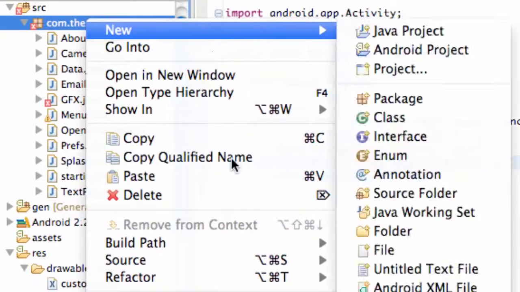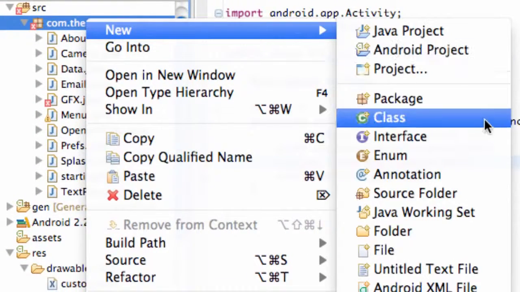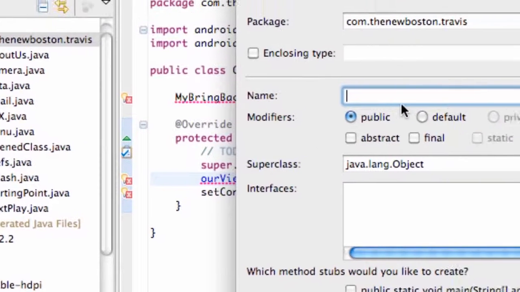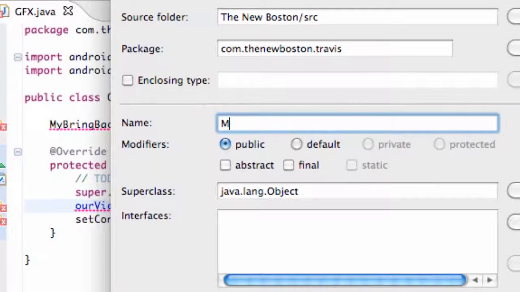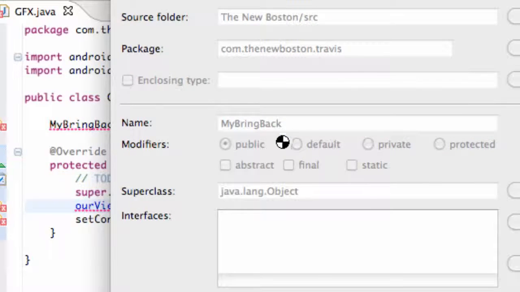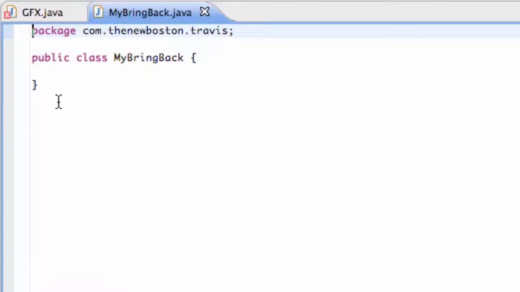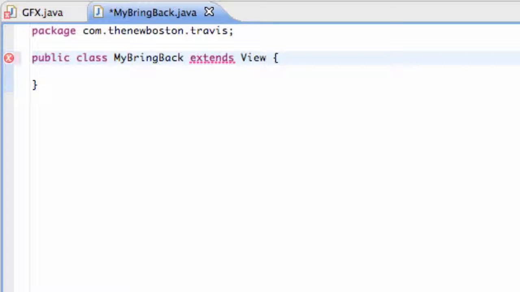So you can either go new class like this, or I think you could probably just hover over that and create a class that way, but make sure it's the same as whatever you define your variable type as. So myBringBack, like that, and now we have this class called myBringBack. What we're going to do in this class is, instead of extending the activity class, we're going to say extends view, and we got to import view.